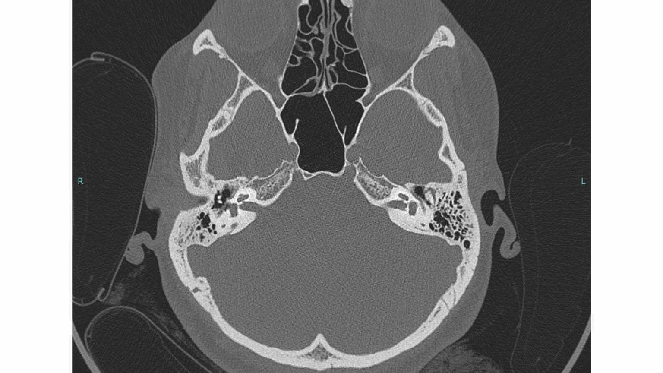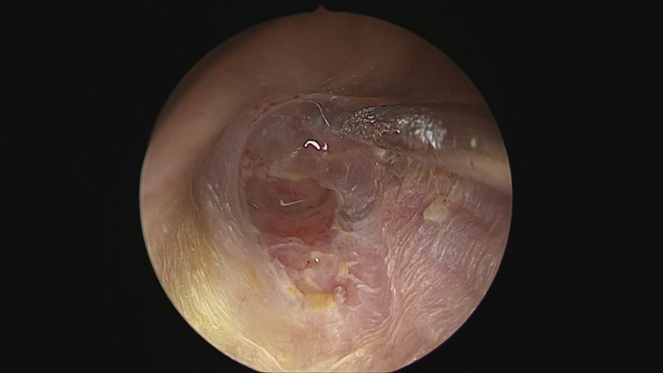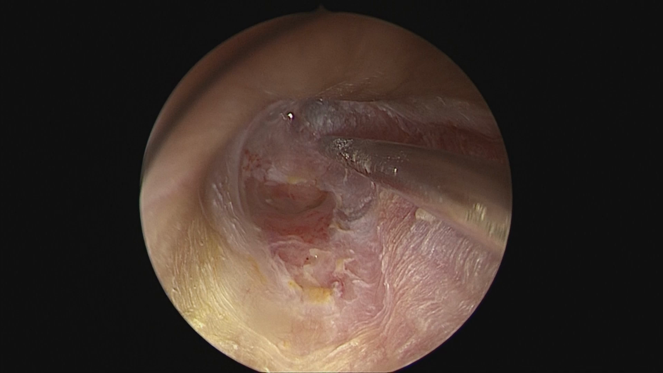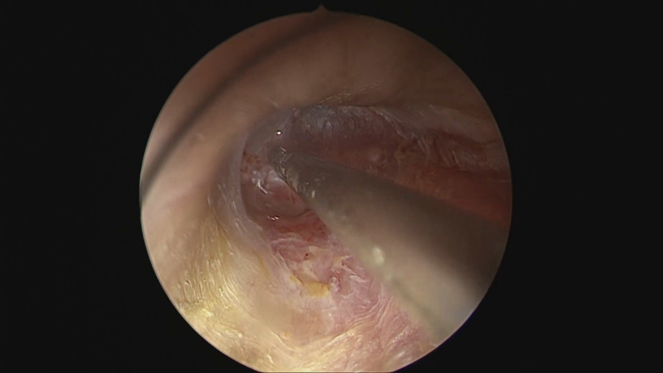As we can also see on these axial sections, the soft tissue is merely there anteriorly, lateral to the ossicles in the attic and not medially. So we begin here the endoscopic approach towards this left-sided ear surgery for tympanoplasty.